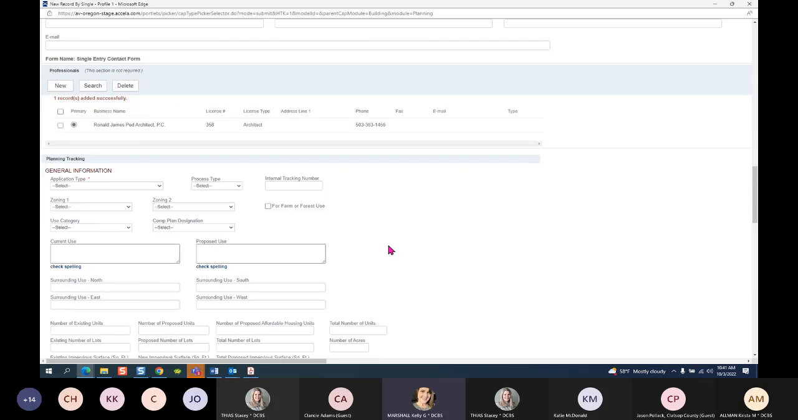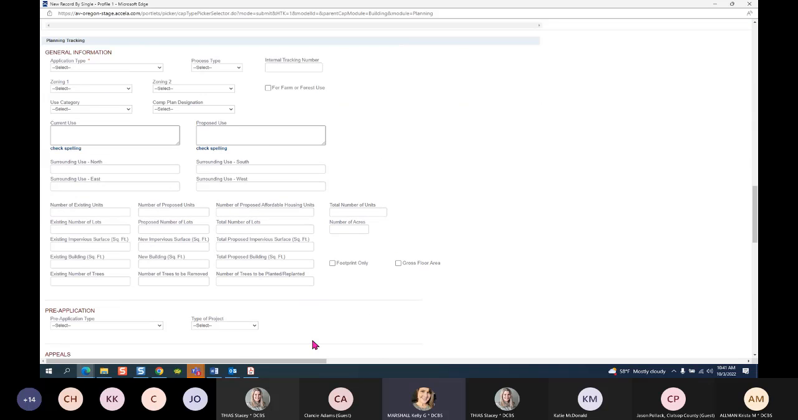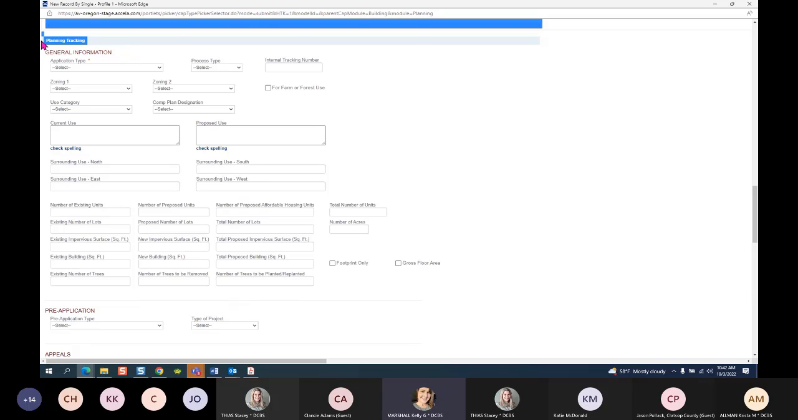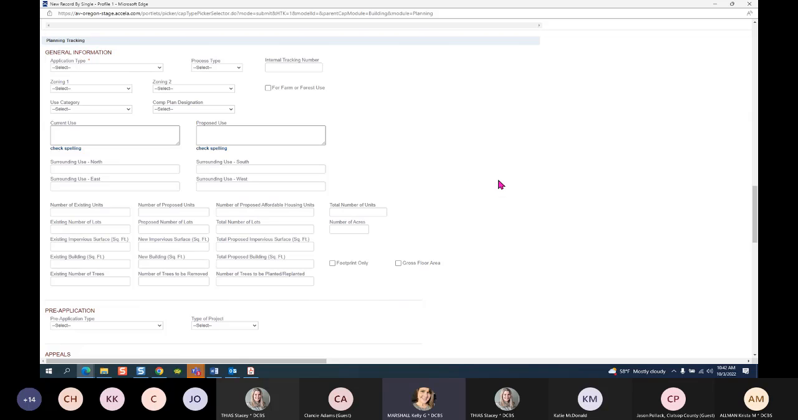Now we get into the planning application kind of meat and potatoes here, right? All of the intake detail for the actual planning application. Now, at the top of the meeting, I mentioned that the planning tracking record type is a bit of a one size fits all.